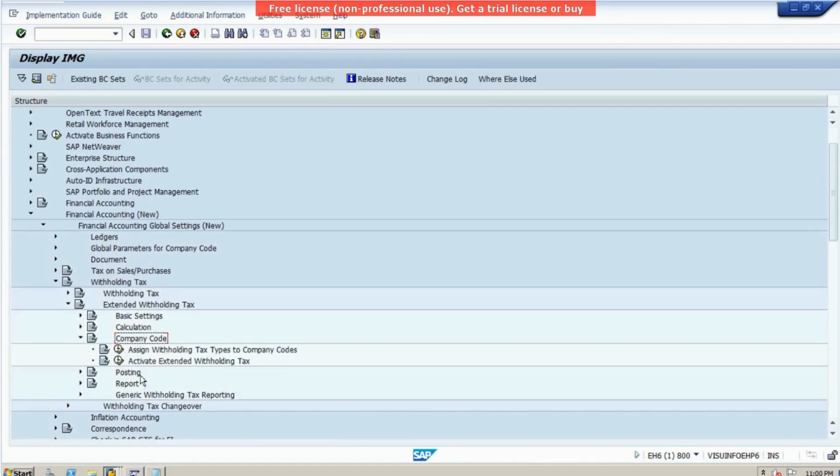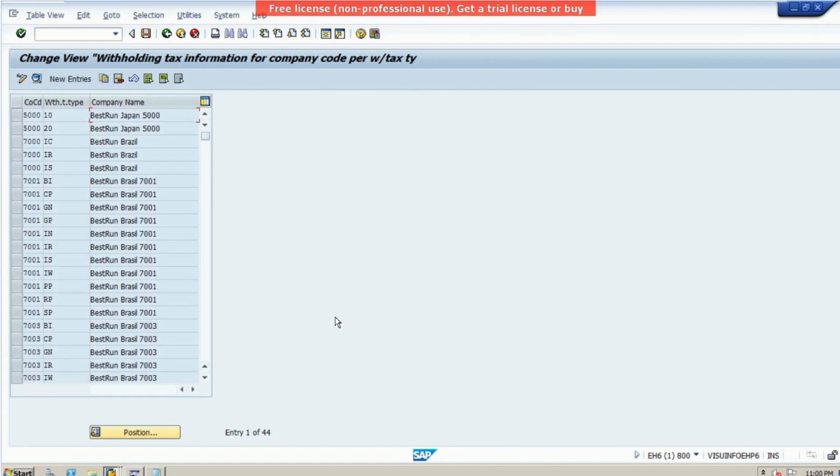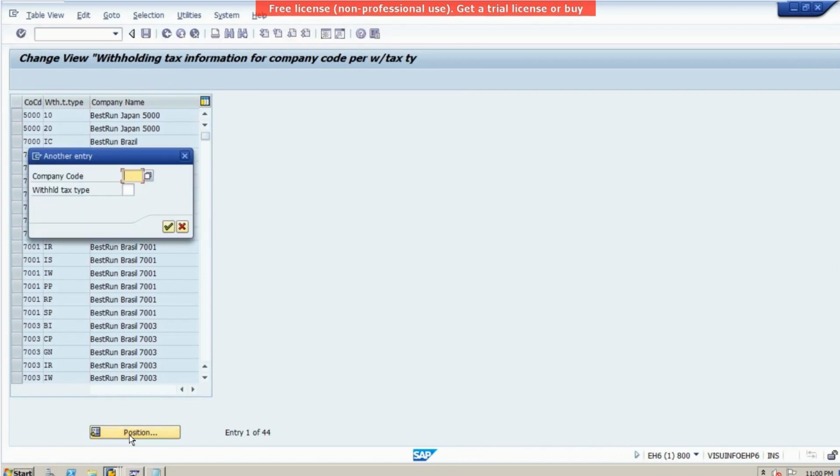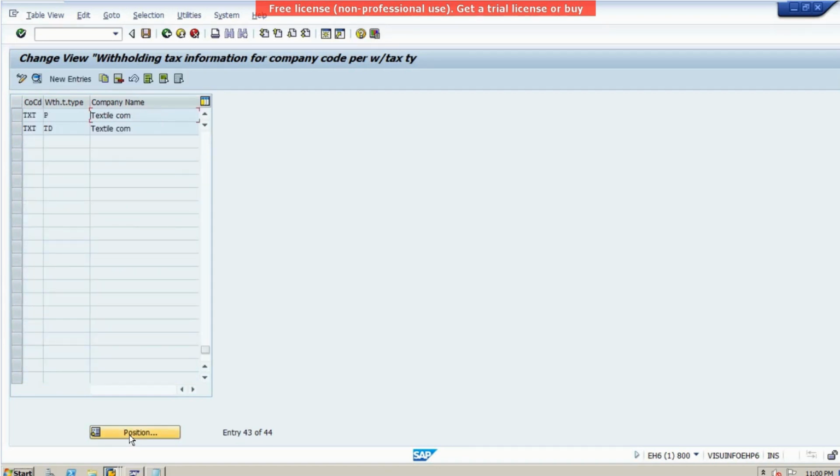Go inside the company code. Assign withholding tax type to company. I have to click on this. Now let me search my company. There will be a few as I had already created. Sorry, TXT is my company code. Yeah, two entries are there because two different tax types I had created earlier. Now this is another tax type, so I'll have to click on new entry.